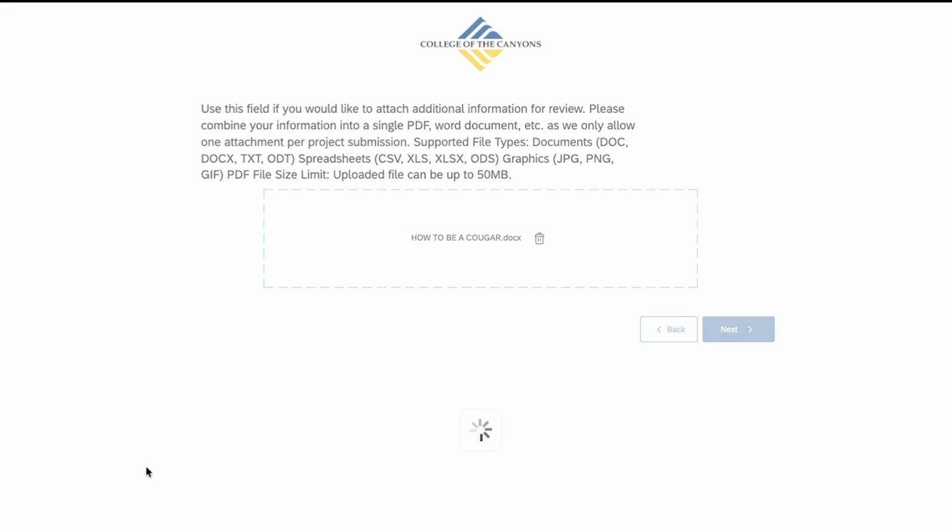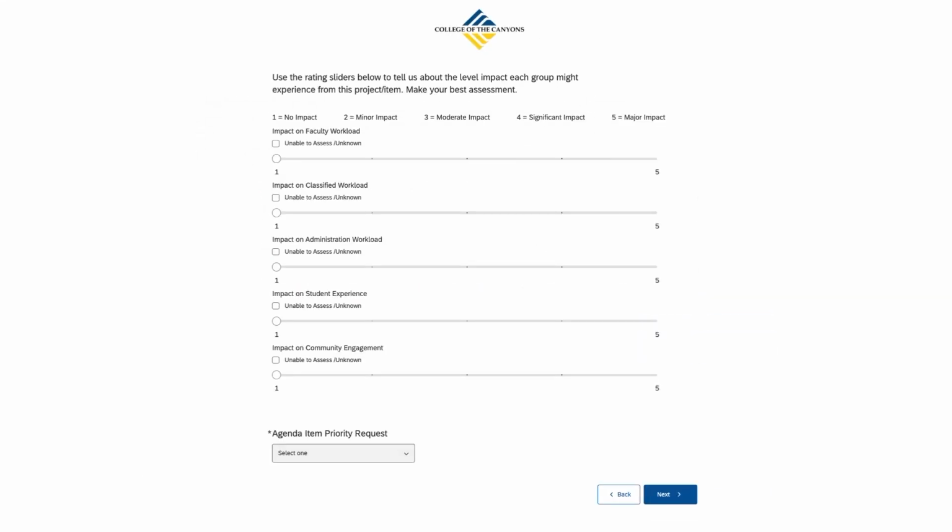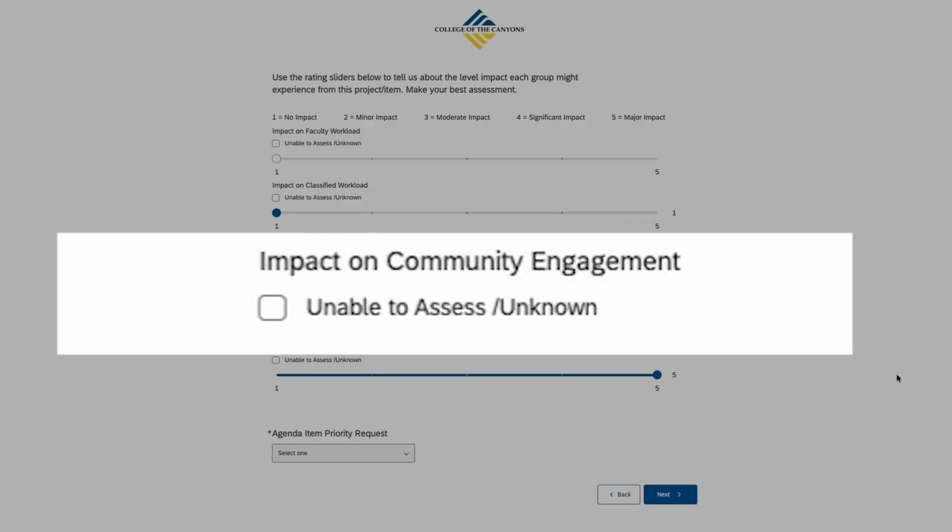You will then need to estimate the level of impact the proposal may have on the listed groups. Use the 1 to 5 scale, where 1 means no impact and 5 means major impact. If you cannot reasonably assess a group's impact, select Unable to Assess or Unknown.